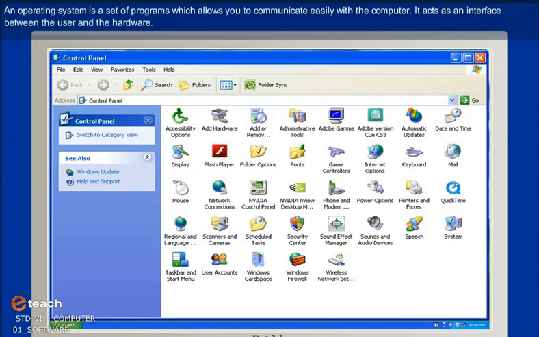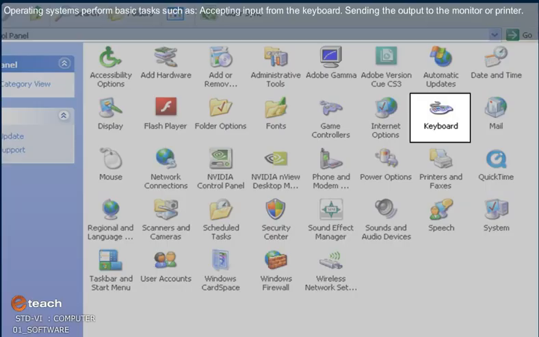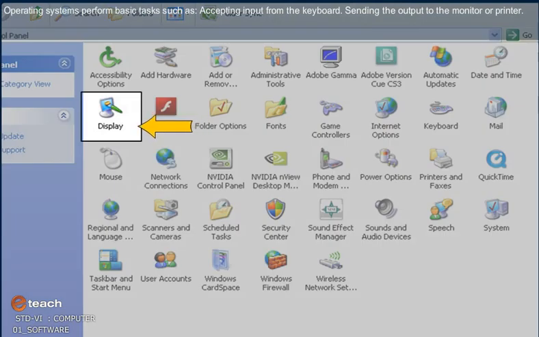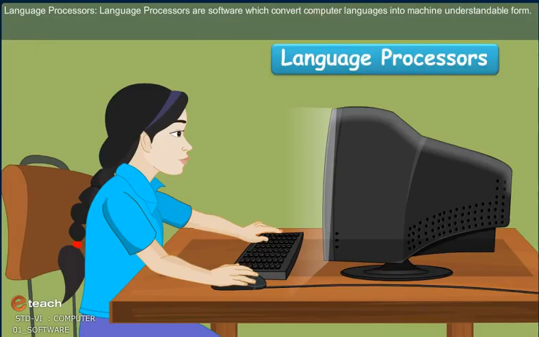An operating system is a set of programs which allows you to communicate easily with the computer. It acts as an interface between the user and the hardware. Operating systems perform basic tasks such as accepting input from the keyboard, sending the output to the monitor or printer, keeping track of files and directories on the disk, controlling the floppy and CD drive, the hard disk, and the printer. It also controls and coordinates the working of the different programs.